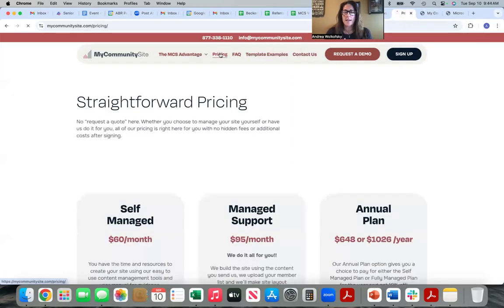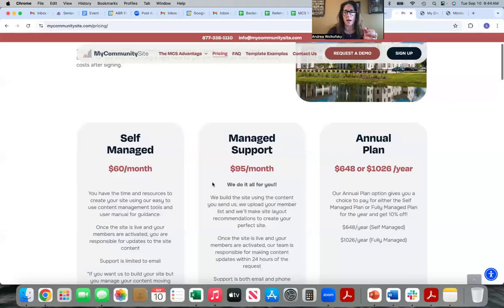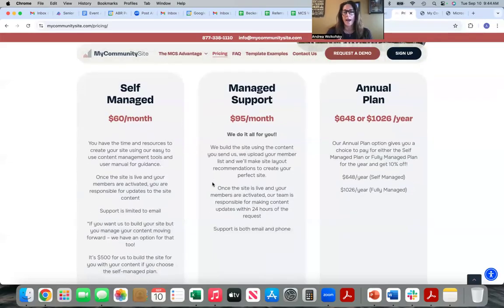The last thing that I'll say is in terms of pricing. So I mentioned earlier in this call, we have a self-managed and a fully managed option. Self-managed means you sign up and essentially utilize the software, do everything yourself, create your site, activate your members, and then manage your content every month or week as you need it to. That's a $60 a month fee. If you pay for the year, you do get a 10% discount at $648.